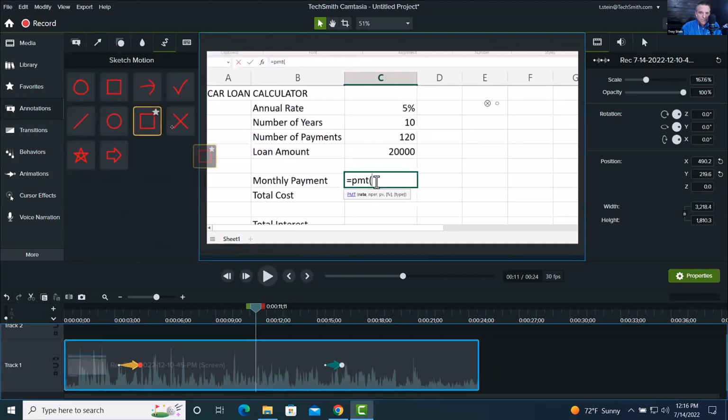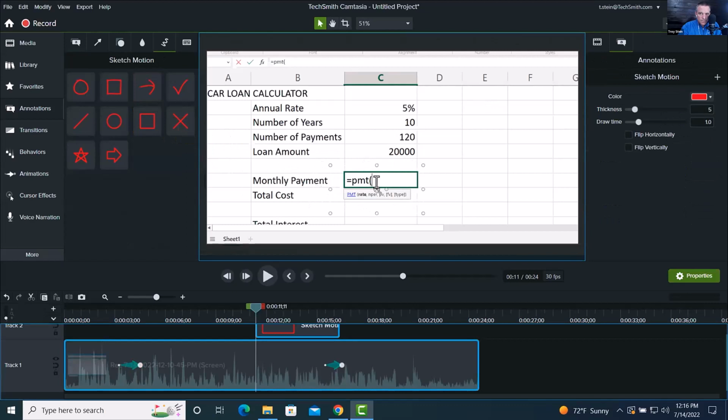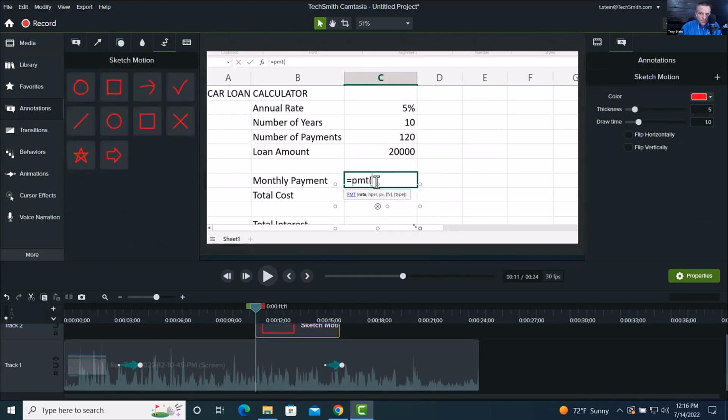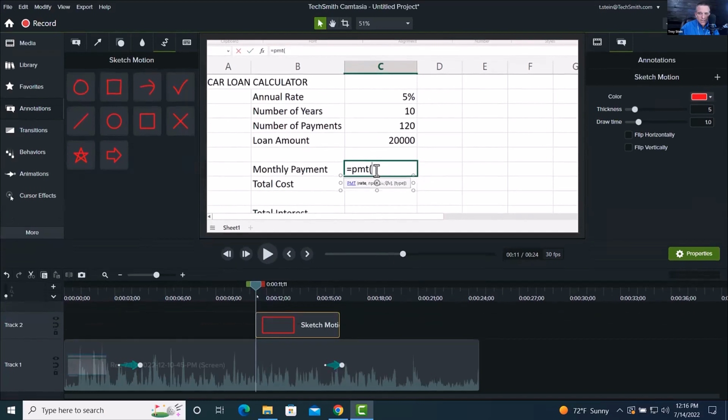I'll choose this square, or rectangle, I guess is probably a better way of saying it. And you'd be wise to say, cool, Troy, you just added something invisible to the timeline. I don't get it. Why the heck would you do that? What you'll see over here is on the timeline that this got started, but the playhead is at the very beginning. And as you move along, you realize, oh, it animates.